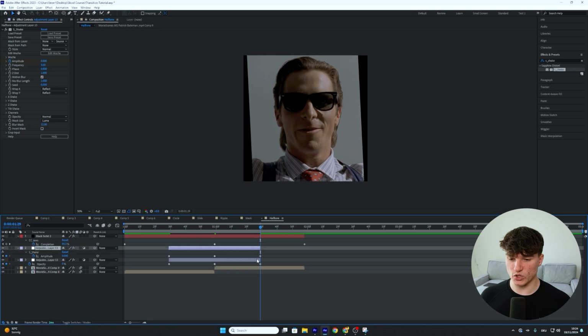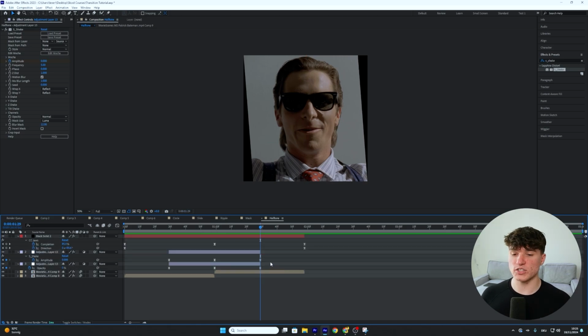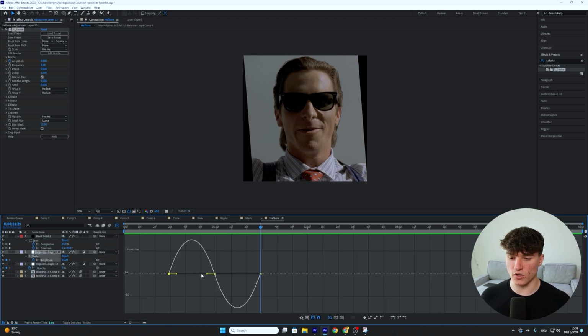Now when we press U, we should have all of these keyframes and we're going to select them all at once. Right click, go to Keyframe Assistant and hit Easy Ease. Start with the S-Shake keyframes, select all of them, then open the graph editor and copy the same graph as earlier. Drag this one to the right and this one we're going to drag to the left.